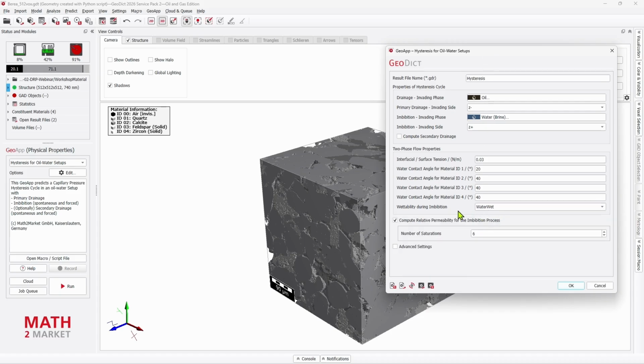Now, we can simulate for different types of wettability following the primary drainage. By default, you may have the water wet configuration, where after the primary drainage, so once at irreducible brine saturation, there is no consideration of rock aging. And then you can go with the mixed wet or fully oil wet transition during the imbibition process.